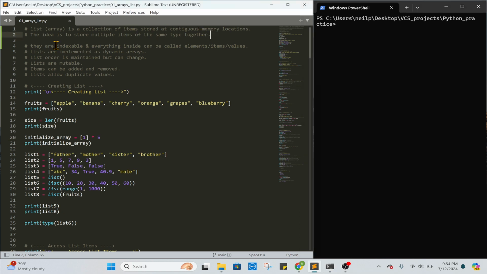Some important things to know about lists is that they are indexable, and everything inside a list can be commonly referred to as elements, items, or also values. Lists are implemented as dynamic arrays internally with Python.